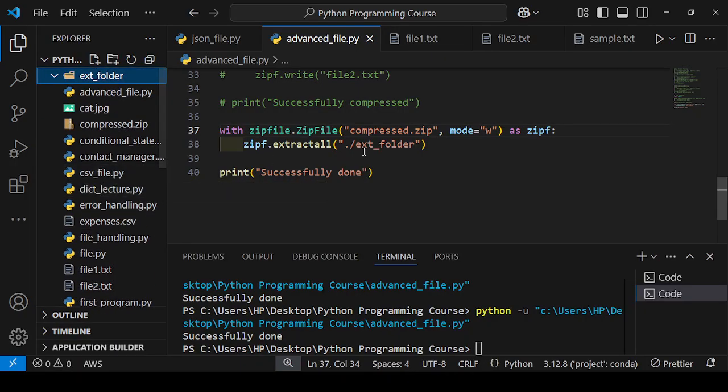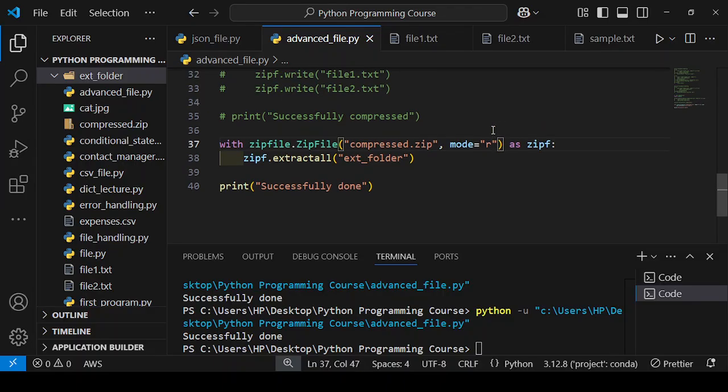First, I use the extract all. We are extracting the file in an ext folder. Okay, I understand. We are writing the content. Now we have to change the mode. We have to write the mode that is required. Okay, I will write here read mode. Okay, we are using the write mode, so we have to use the read mode to do that.